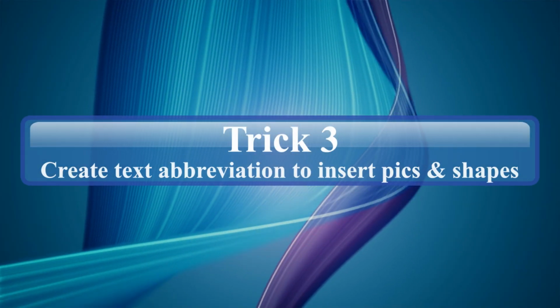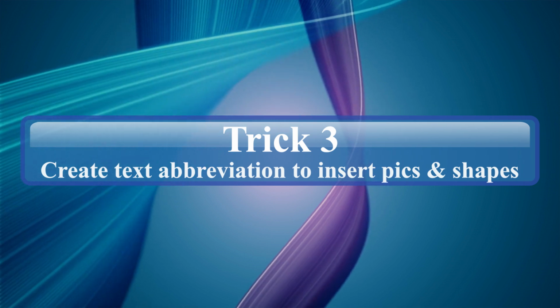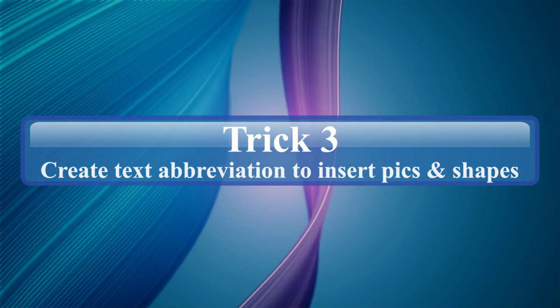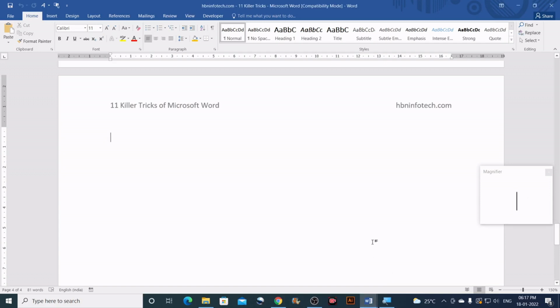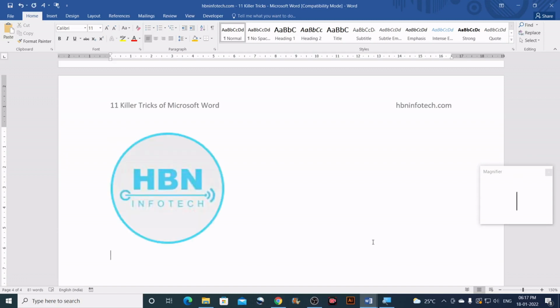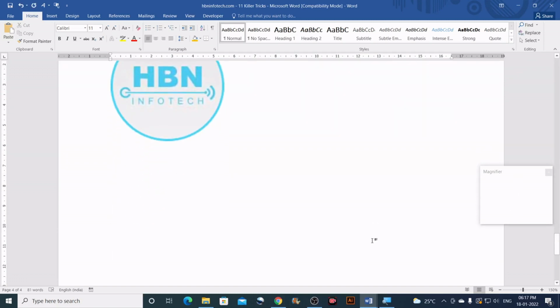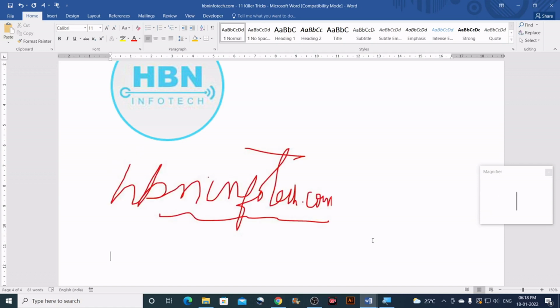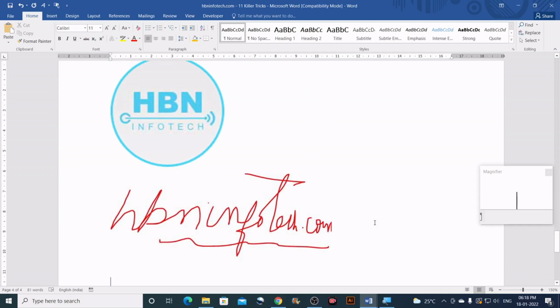Trick number 3. Creating text abbreviation shortcuts to insert pictures and shapes. Now let me show you how this works. If I type HBN logo and press the enter key, I get my logo. If I type HBN sign and press the enter key, I get the signature. There are times when you would want to insert your logo or the signature inside your document. So at those times it would be a handy method.